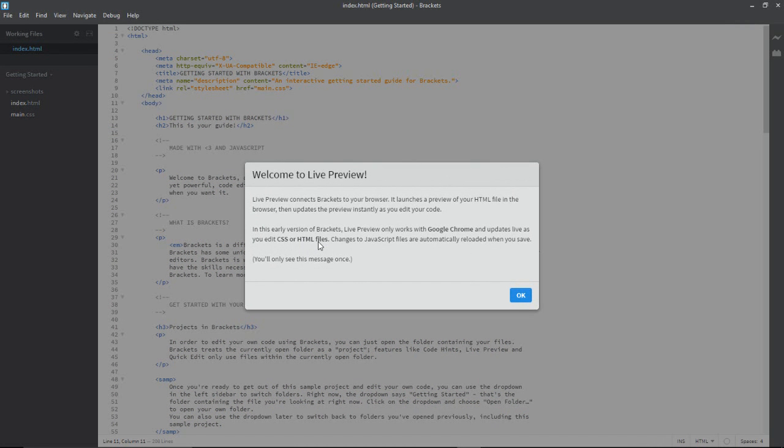Welcome to Live Preview. Live Preview connects brackets to your browser. It launches a preview of your HTML file in the browser, then updates the preview instantly as you edit your code. Well, that's one of the exact purposes that we want to use it.